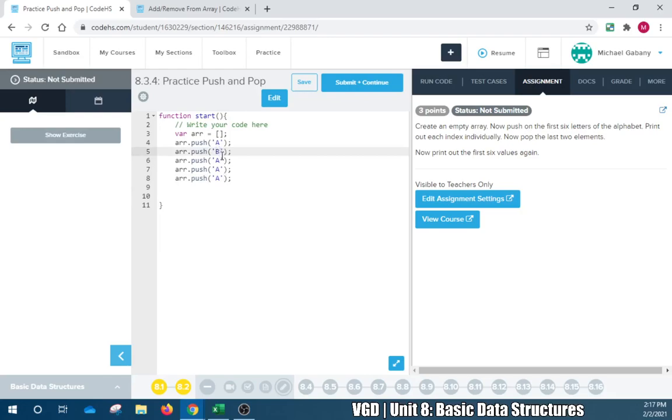I guess there's a feature called array.push. Well, we've created the variable array, right?